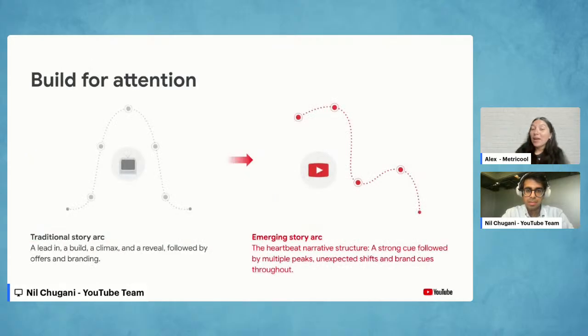Another thing, remember when I mentioned attention spans? They are getting shorter and shorter, especially with the rise of short form content with Shorts. So you want to build your advertisements for attention. On the left-hand side, you'll see we have that traditional story arc. So that's your lead in, your build, you have a climax, and then usually you have your offers, your conclusion.